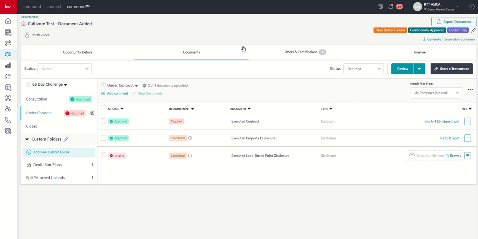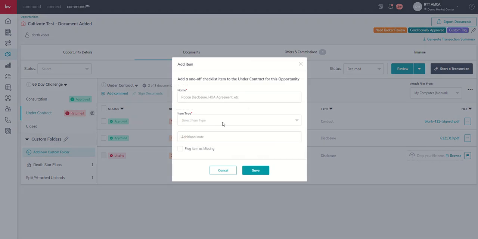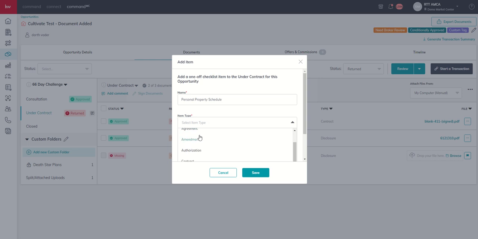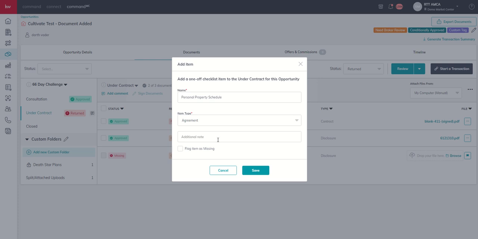In CommandMC, I'm in the documents under contract checklist. Do you see these three dots hiding over here on the right? When you click them, you have a couple options here. We're going to jump into create ad hoc checklist item. So on the fly, right, we're going to add that personal property schedule that we talked about. Let's just say that's an agreement, right? Pick the proper one for you here.